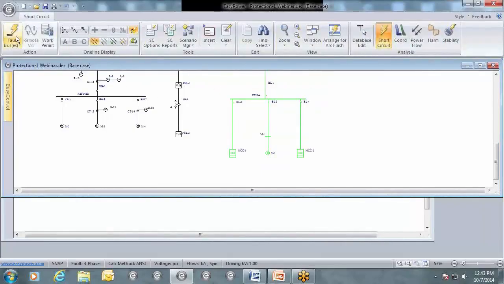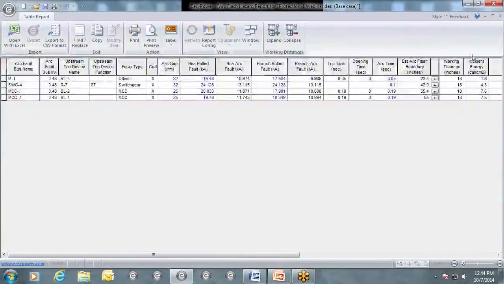the arc flash report, so I'm going to fault these buses so that we get a few more buses available. There's some options as far as opening in Excel and exporting this report itself, so those are available. You can also print the report. This is also where you would print your arc flash labels from. And we'll just quickly go over this.